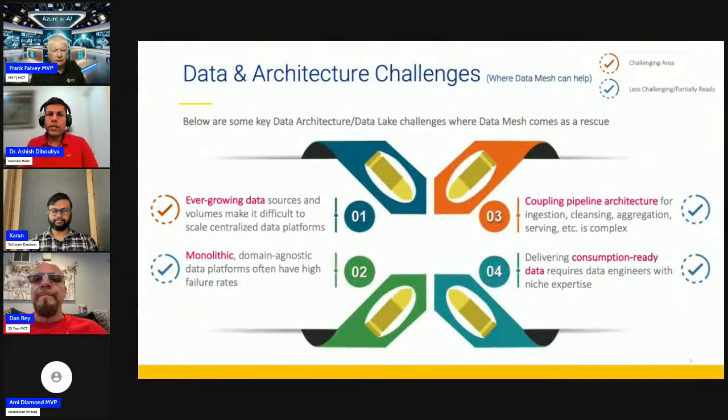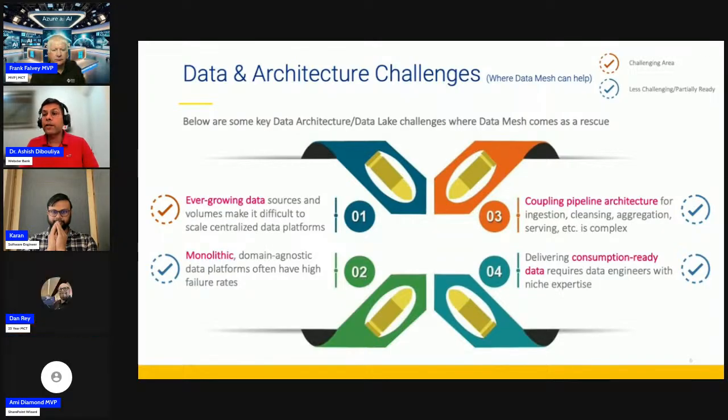Going next is the data architecture and challenges. This slide highlights the key challenges we face today with the traditional data architecture, especially the centralized one, right? That's the key focus of this whole presentation. First, the number of data sources is exploding, as we all know. Data volume and variety continuously grow, so centralized platforms struggle to scale. This creates a bottleneck and slows down the overall data delivery.